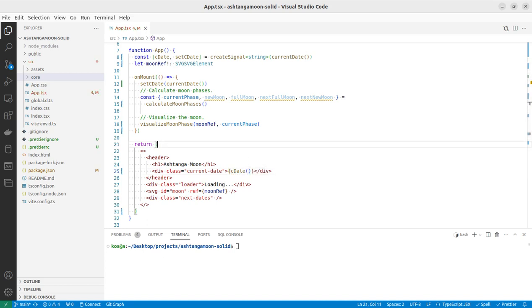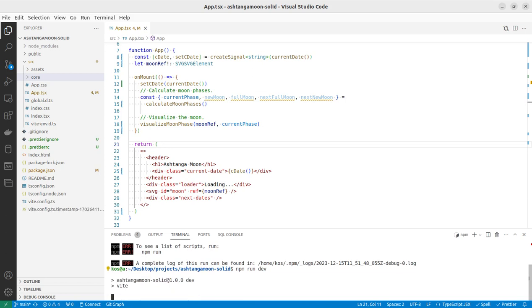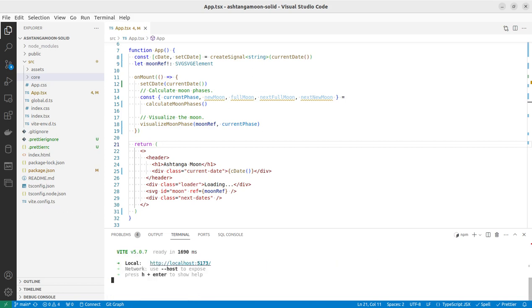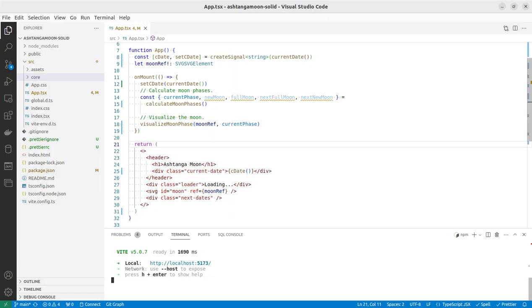Let me run this application and see that the current date is actually generated and rendered. Sorry, made a mistake. Corrected it now. Okay. So we can see that the current date is rendered here, which is what we wanted to achieve.